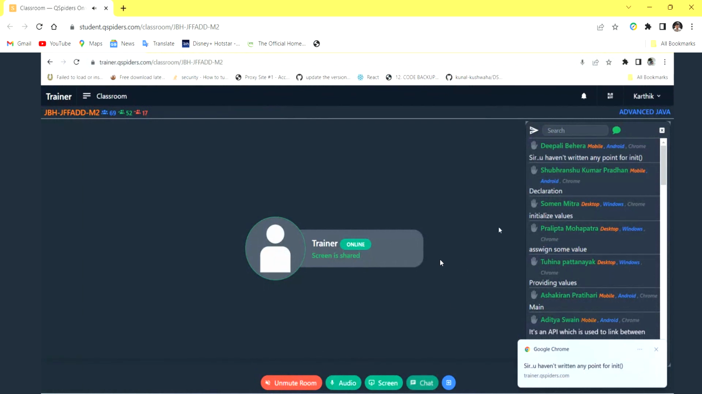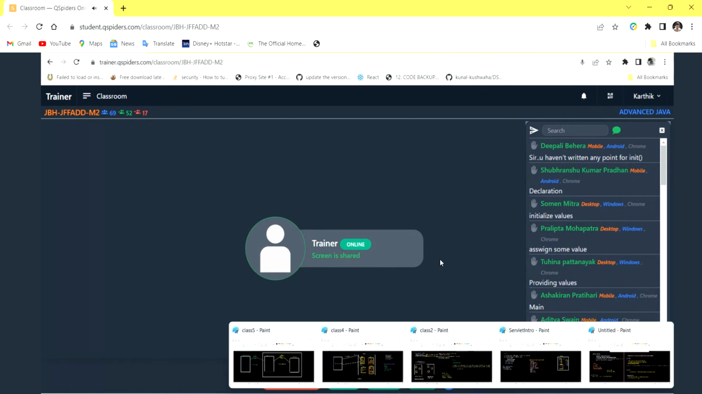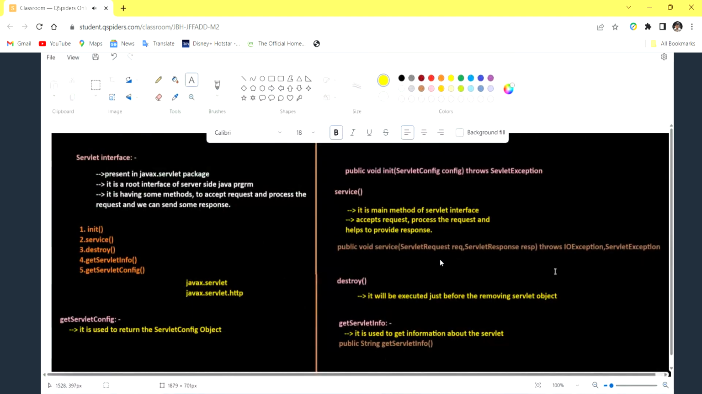Actually, I had written a point for the init method also, but unexpectedly it has been removed because I pressed the escape button while typing this. So just remember, the init method will be executed at the initialization process, at the beginning. As of now, remember this much. Just go through it once.